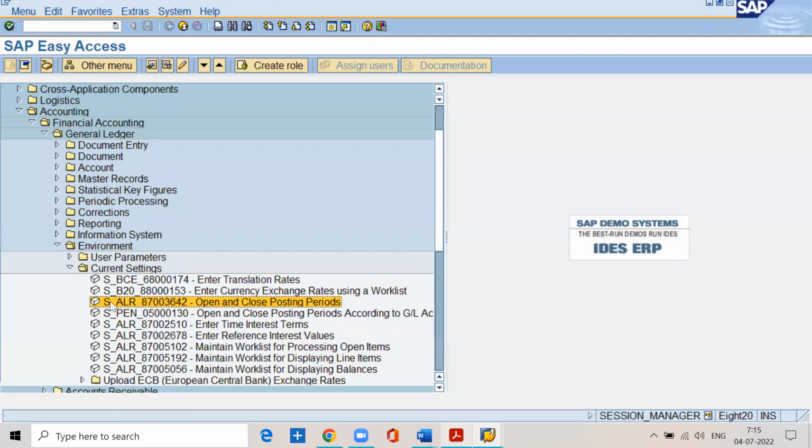S_ALR_87003642. It contains 14 characters. All the reporting transaction codes also contain 14 characters. Reports we will see later.